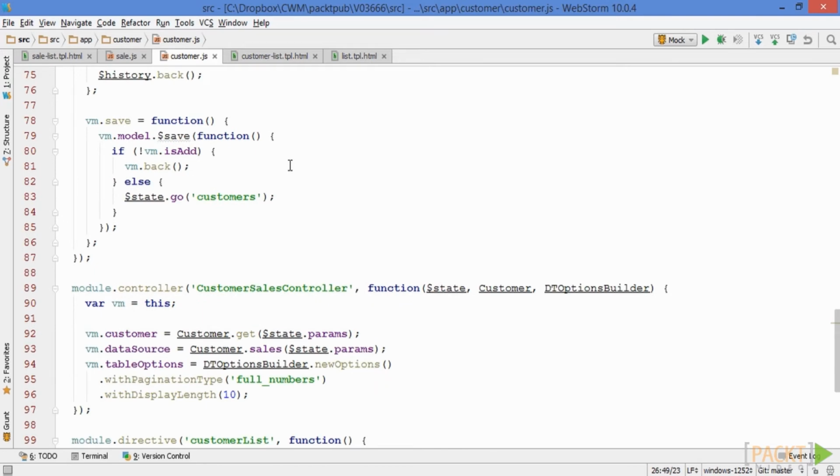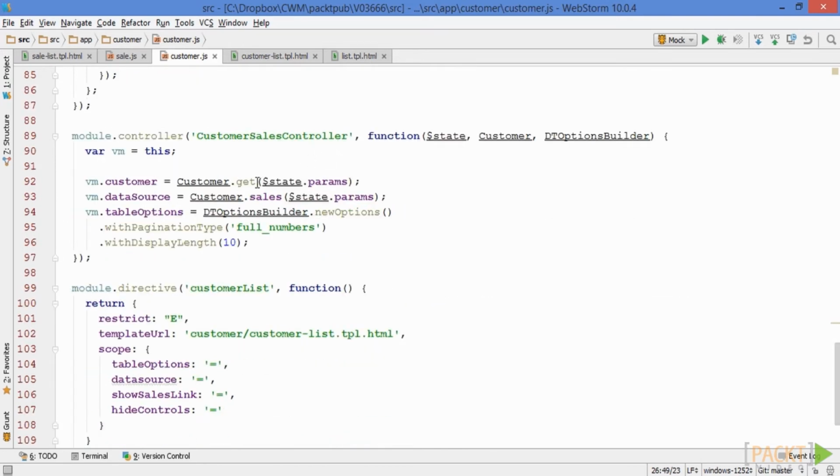Here we see that it's a pretty simple controller. It's going to leverage the params object to load two different objects, the customer itself and the sales for that customer.